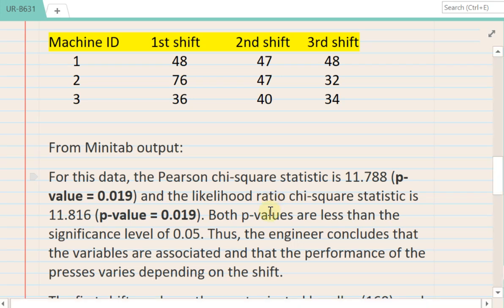Both of those numbers turn out to be pretty close for the most part, and you can use either of those to make the conclusion. In this case, it makes no difference, but sometimes they're slightly off. Remember, the first number, this one, is an approximation of this one. And so based on this, we are going to reject the null hypothesis, right?